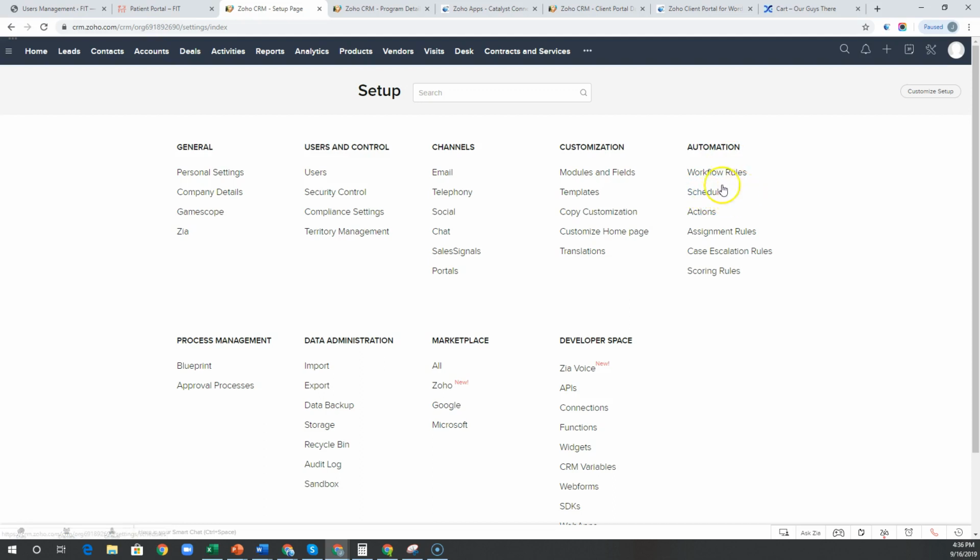Schedules work in a similar way in that they are recurring intervals of scheduled actions. So you can create a schedule that will update a field once a day or trigger a custom function once a day, for example. Actions are our custom functions and webhooks.